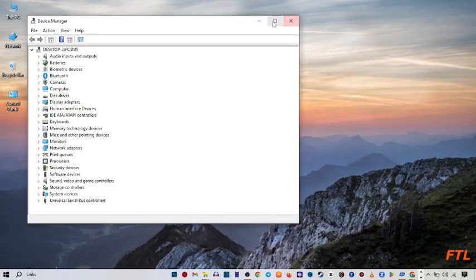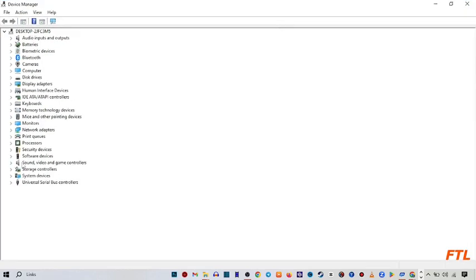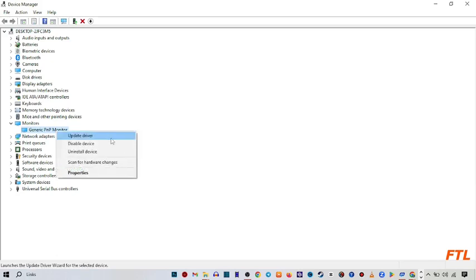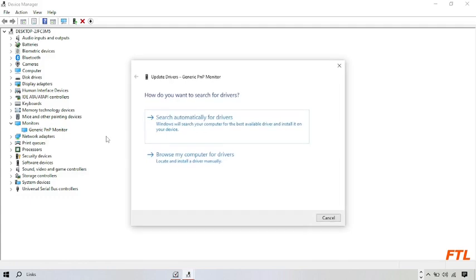When you go to the Device Manager, I just maximize it. Here you get the option of Monitors, so expand Monitors. Here you see this Generic PnP Monitor. Click on it and right click on it. Here you see the option Update driver. Click on Update driver.